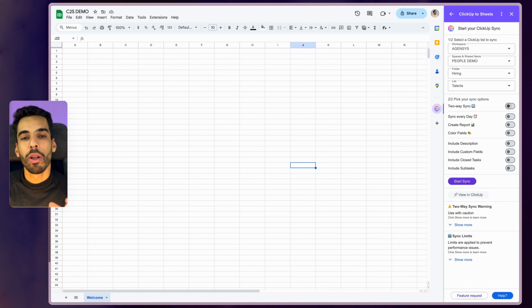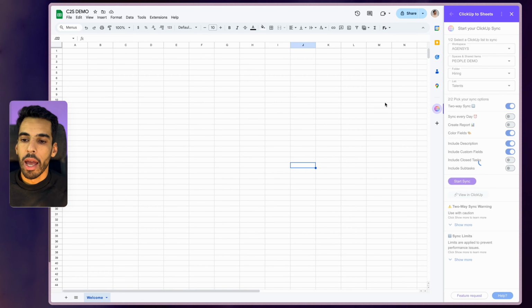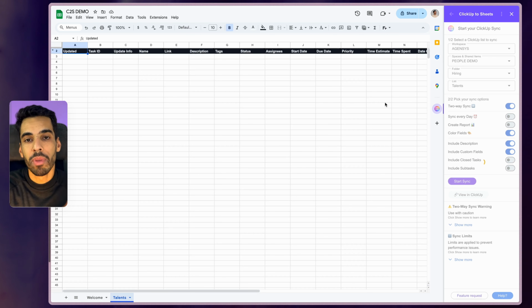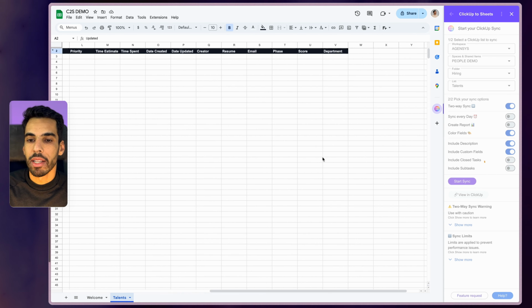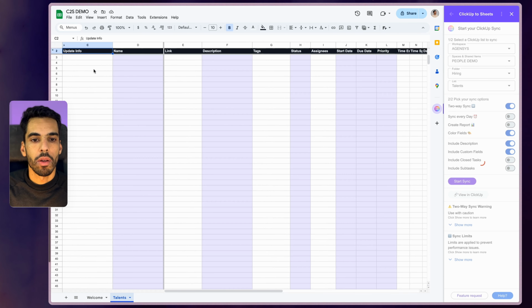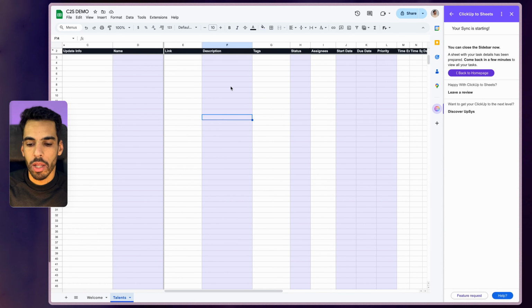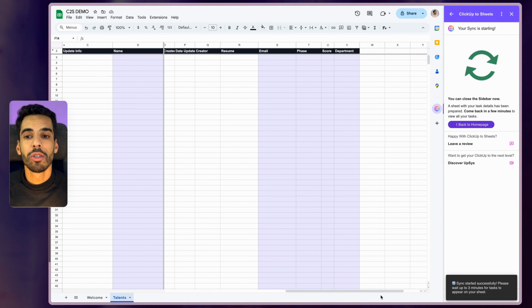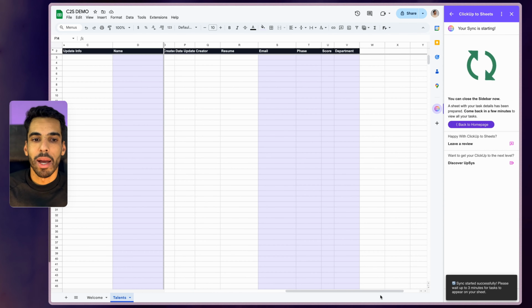Next up, I'm going to enable a few features to show you how two-way sync works. I'm going to enable two-way sync, and then I am going to enable coloring fields and bring in custom fields, and I can even bring in descriptions. I'm going to click Start Sync, and what it's going to do is prepare the sheet for me with the right columns, the right custom fields, and every single piece of data I need to be able to do this sync. As you can see, everything's prepared. It even freezes some columns, some rows to make it look nice. And all I have to do is wait for up to a minute until my sync is done.